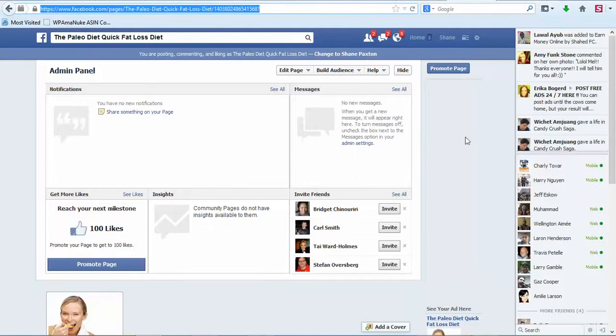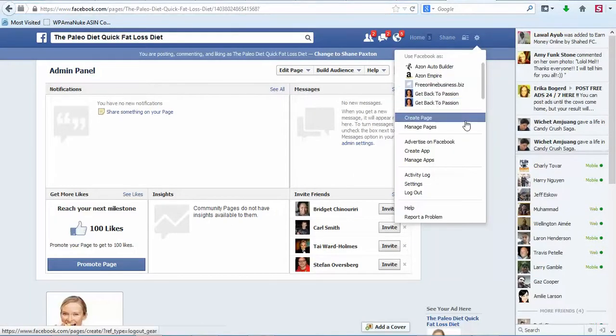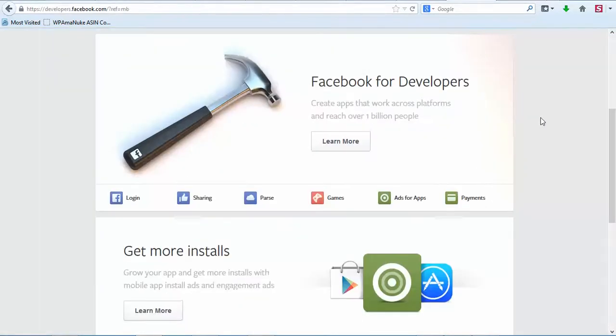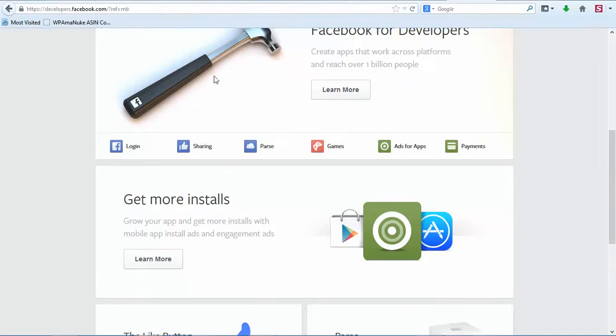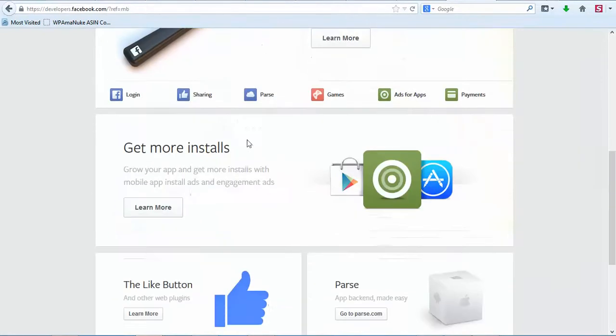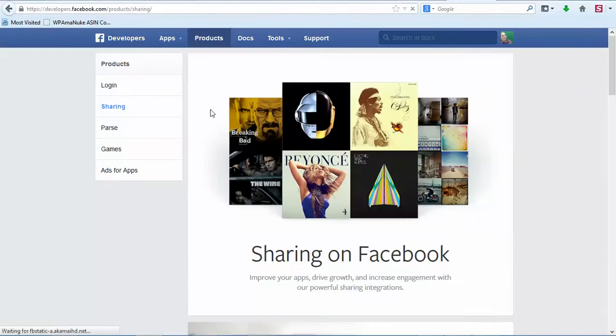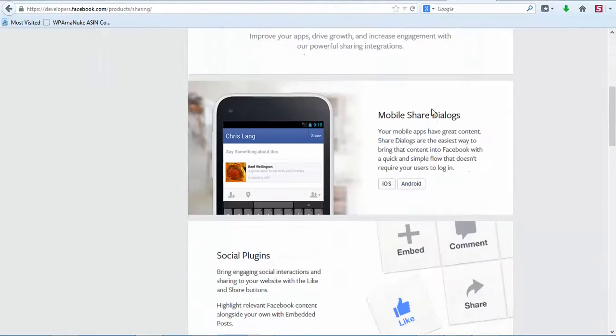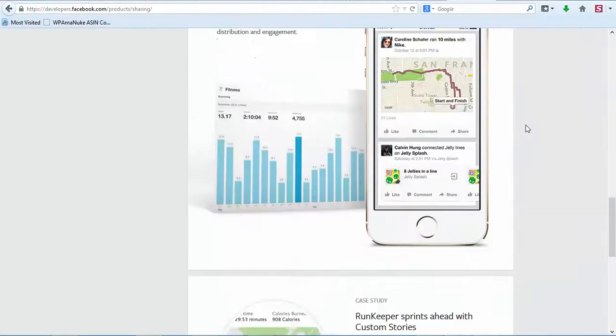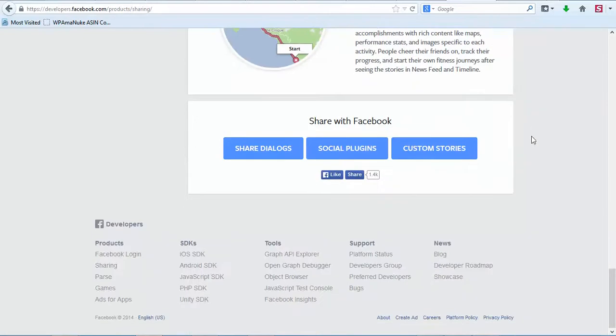So back on Facebook, we're going to click on the cogwheel again, okay, and we're going to click on Create App. Now bear with me as I do this because I always forget exactly how to do it. So I think we're going to click on Sharing. Okay, and so let's just figure out what we need to do. We don't need that. We don't need that.